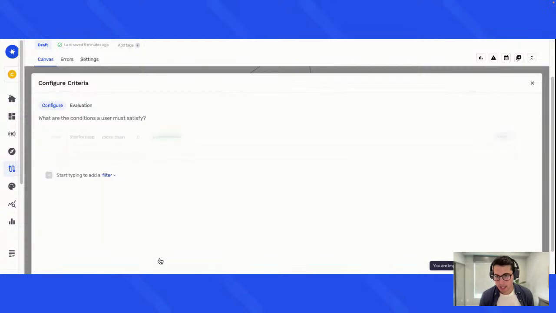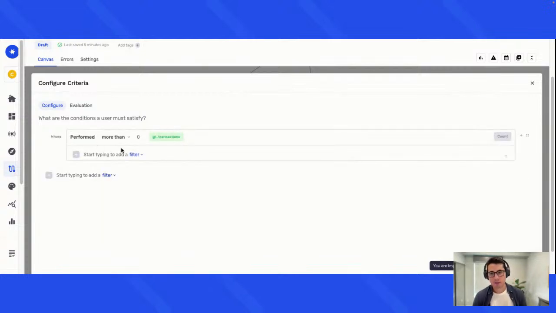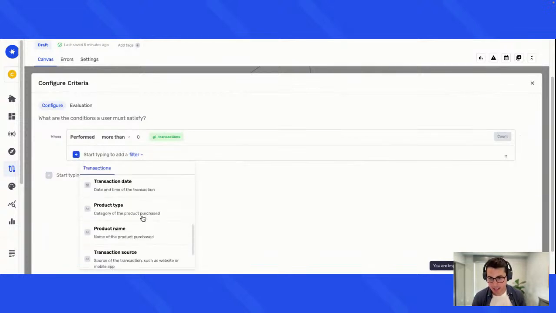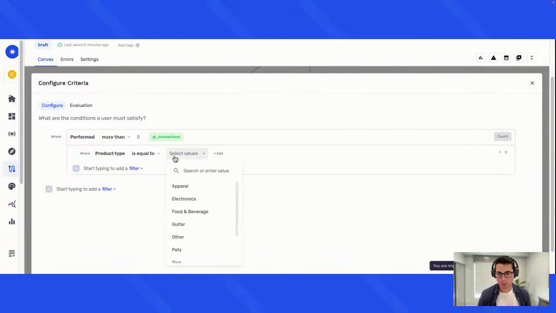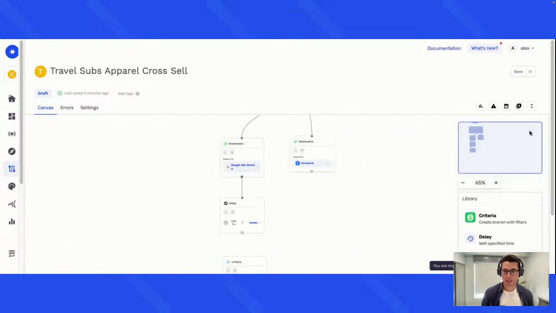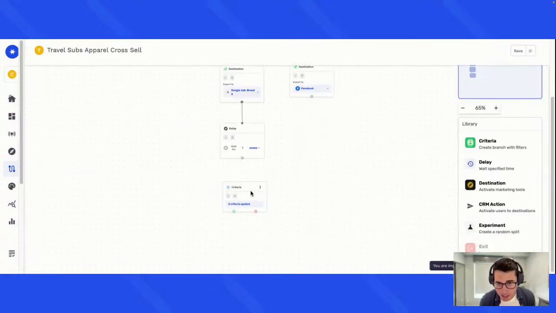So we bring in GL transactions, and we perform more than 0 where the product type is equal to apparel. And so now that creates our easy sort of yes, no criteria. And we can connect that as we have before. And then again, in terms of defining whether it's a yes or a no, maybe we would send one final email if they still haven't converted.